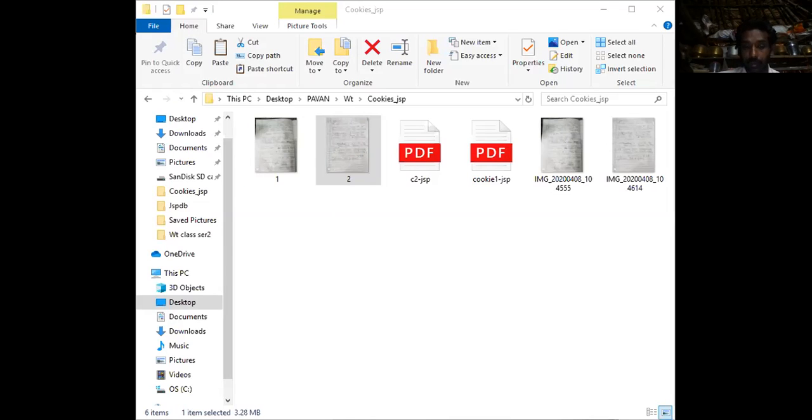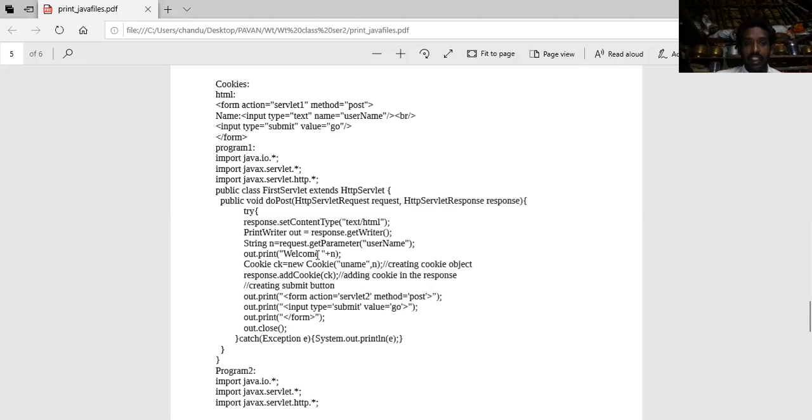Using cookies, here is a simple example of storing and retrieving cookies. Assume I have a certain HTML page, and it is redirecting to this particular servlet. Within this servlet, first of all, I'm retrieving the parameter. Here I'm retrieving the username using the getParameter method, and the username is stored in n.